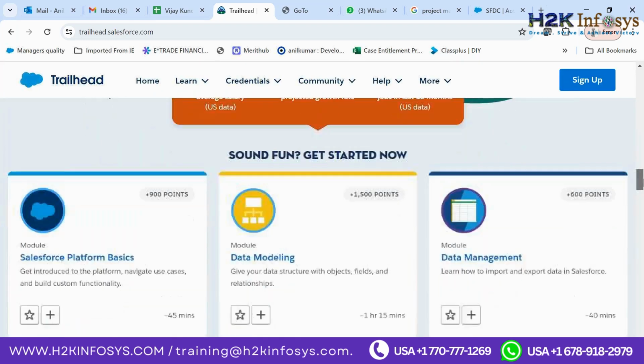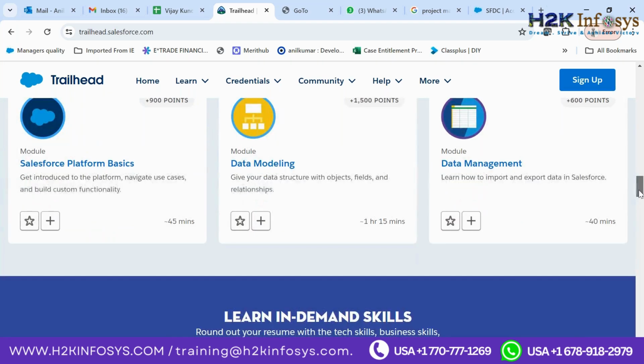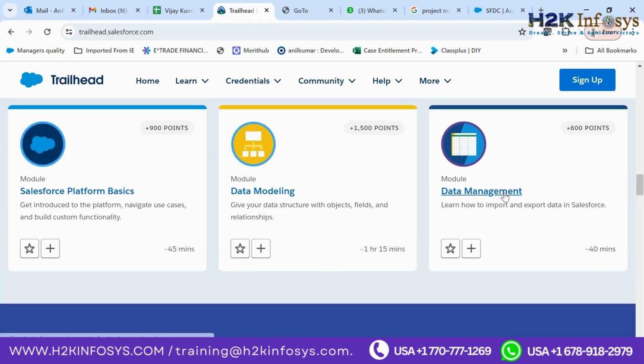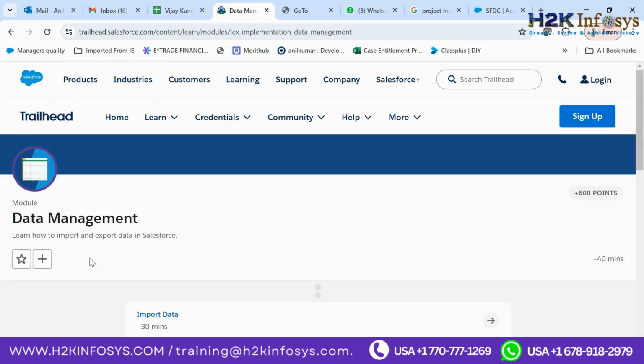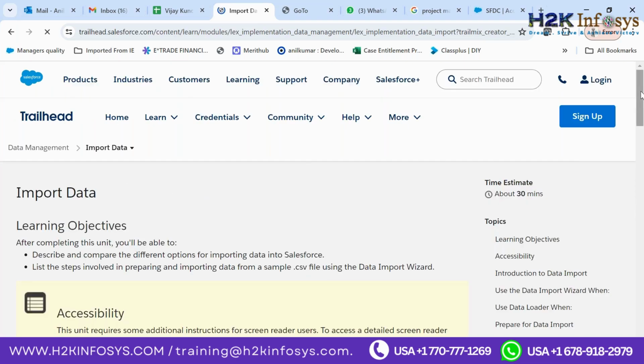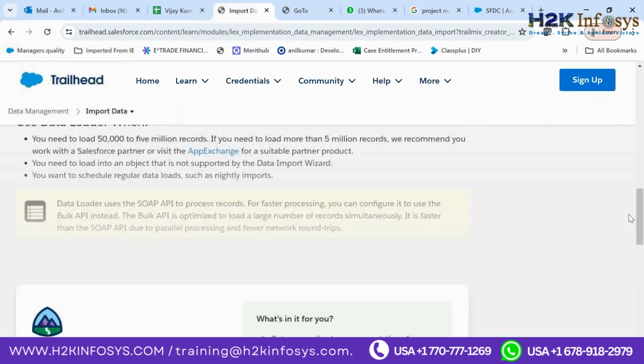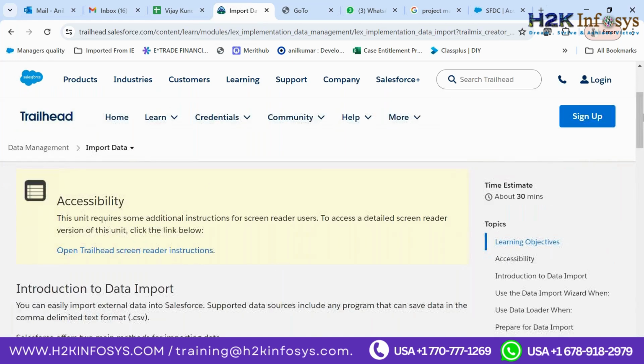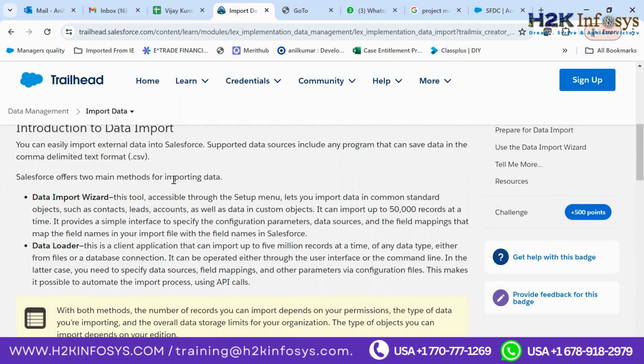These are the trails, if you see. Platform basics, data modeling, data management, the points they have given. Once you work on these one by one, badges will be added. See, data management: here you see import data, export data, how to import and export data. That information will be given here clearly. Once you do this, you get 500 points. Like this.